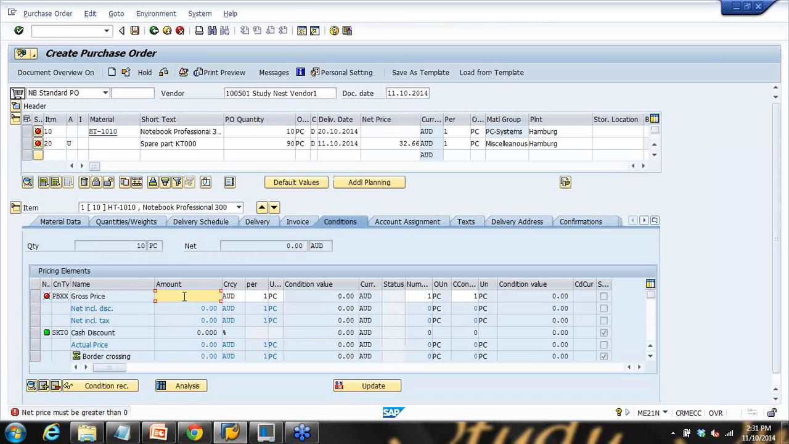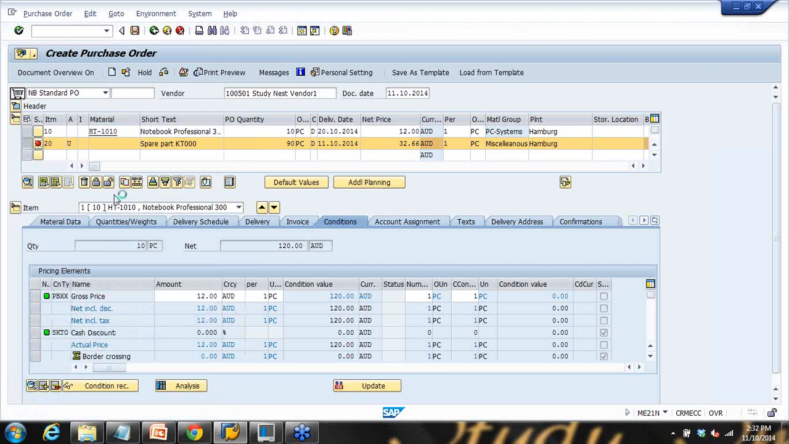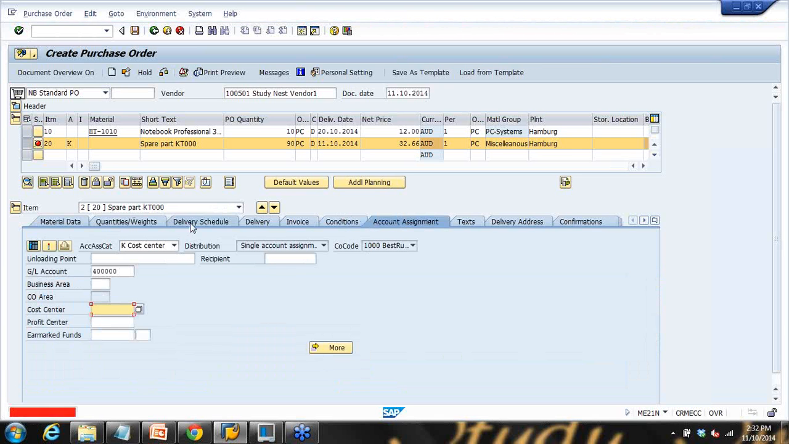And it's asking me for the price. So what happens is it will not copy the price from the previous item. I'll tell you why in a minute. So I will enter the price here and it says unknown, because for the second item we used unknown as the account assignment group. It doesn't like unknown, so we need to change it to K or something. We can't use that here. So I can say K, and again I can enter some data for the account assignment category, and it's ready.